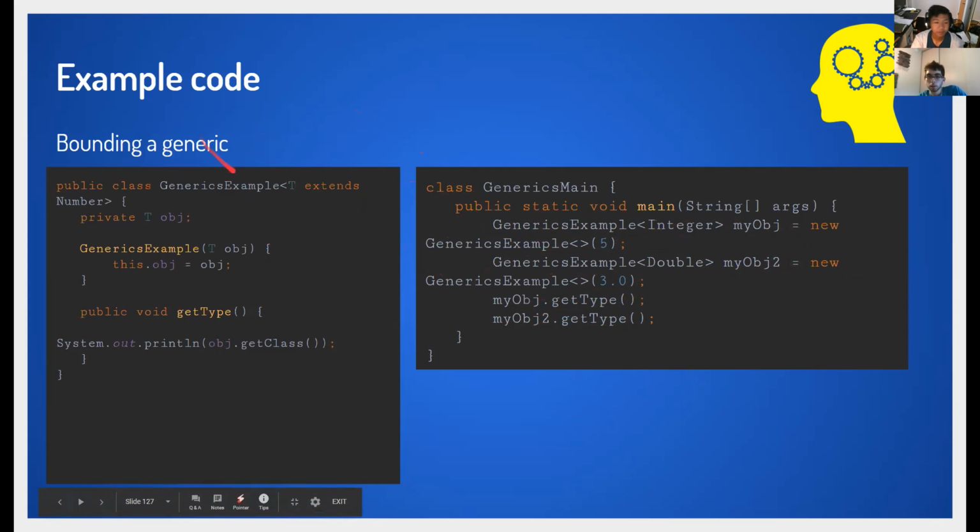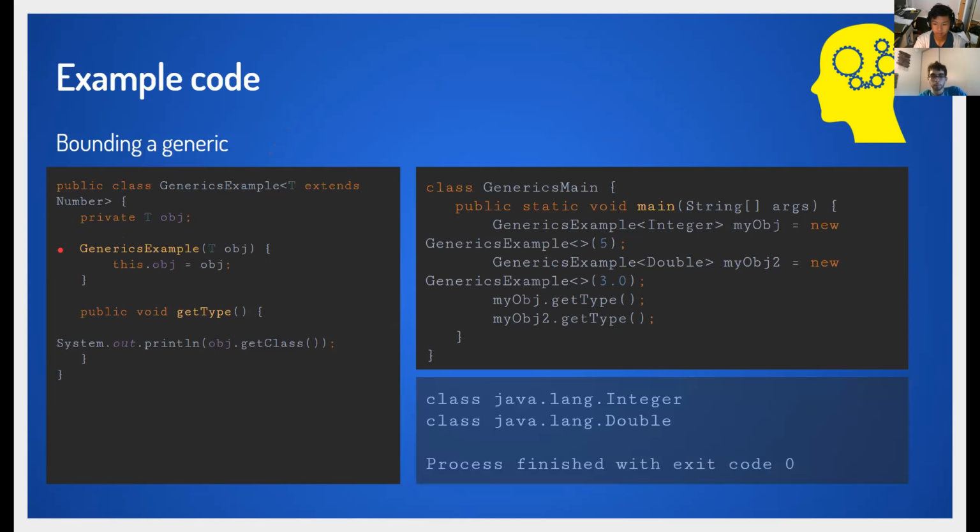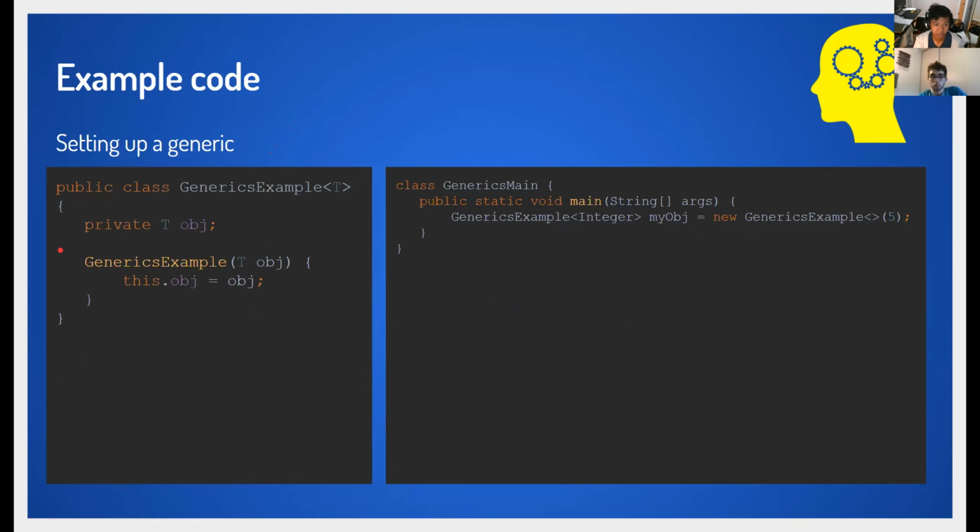Oh, right. Thank you for mentioning that. I forgot to mention here that you can also bound a generic. So remember, right, exactly. Yes, that's correct.